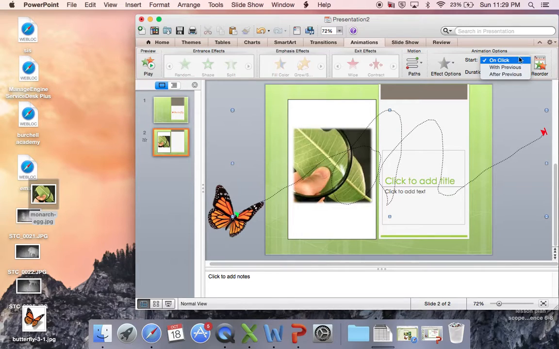I can also make it so that I have to click the mouse in order to get the butterfly to fly, or I can have it happen with the previous thing. Well, the last thing that happened was I came to this slide. I went from slide 1 to slide 2. So the butterfly would immediately fly across the screen. I could also have it happen after. So instead of it happening as soon as it comes, this page would show up and then the butterfly would go across the page. Alright, just so you see how that works.